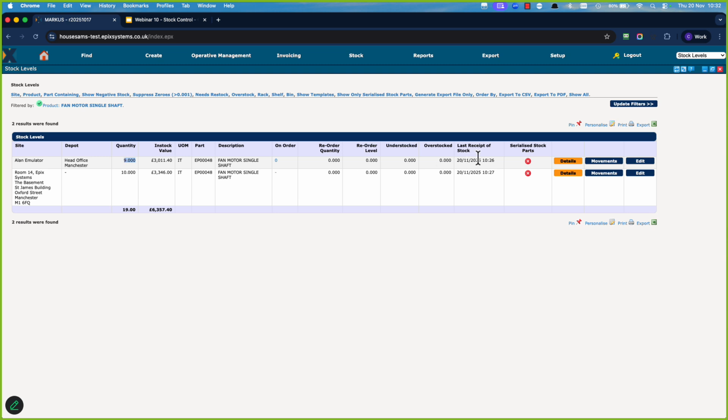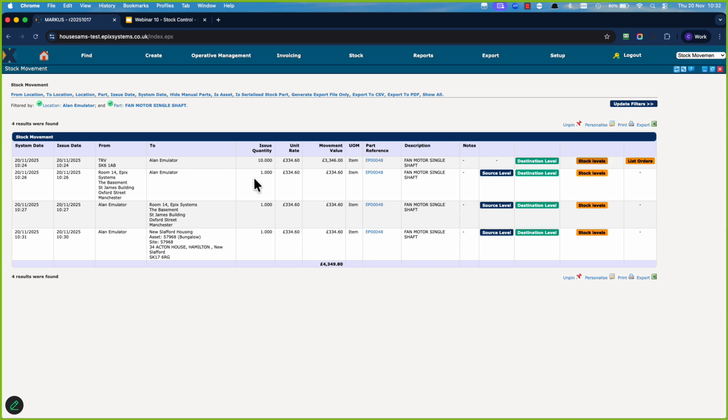Now over here there's a movements button. When you click on that, that loads an extra report behind the scenes which shows all the stock movements for that item. So what we can see here in a stock control world is that we did our purchase order from TRV and Alan collected 10 of them. Room 14, if you remember when I collected an item from depot, issued 1 to Alan, which meant at that moment I had 11 in stock.